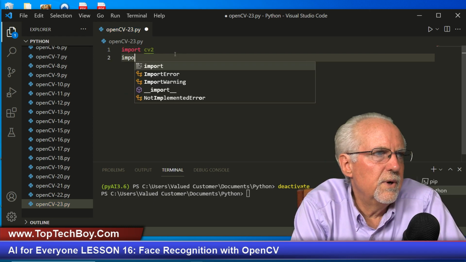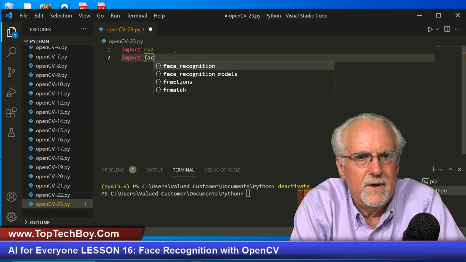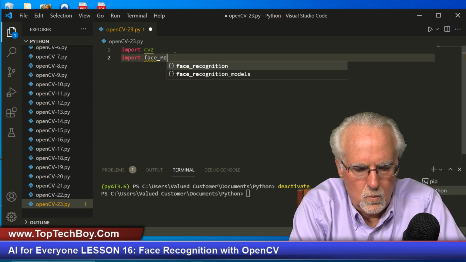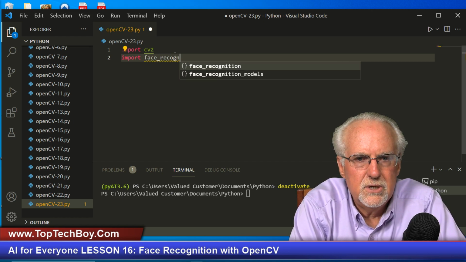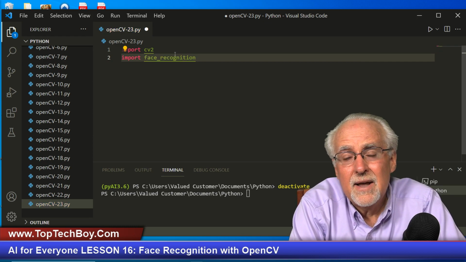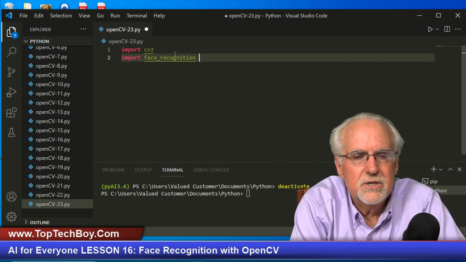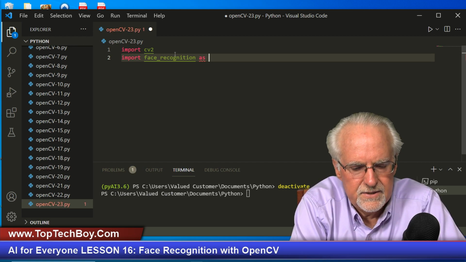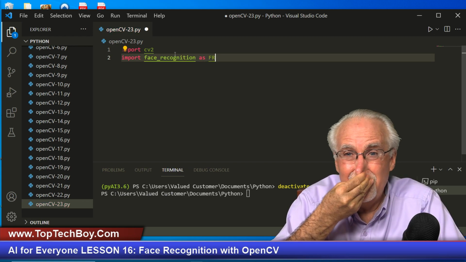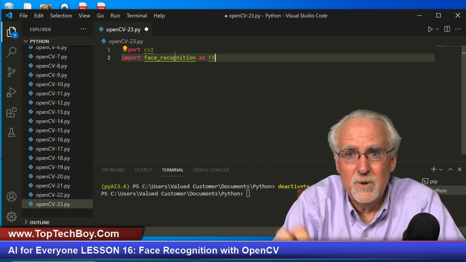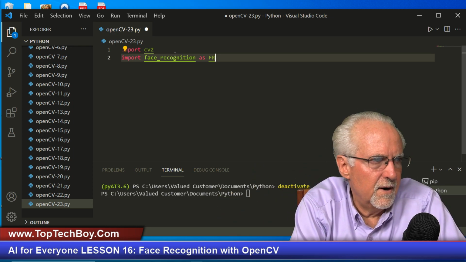Now we are also going to import face recognition. And as you can imagine, I don't want to spend the rest of the evening typing out facial recognition, so I'm going to say import that as uppercase FR. So now if we want to use facial recognition, all we got to do is type in FR.